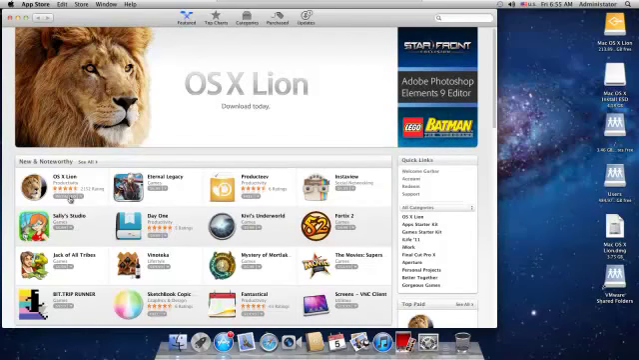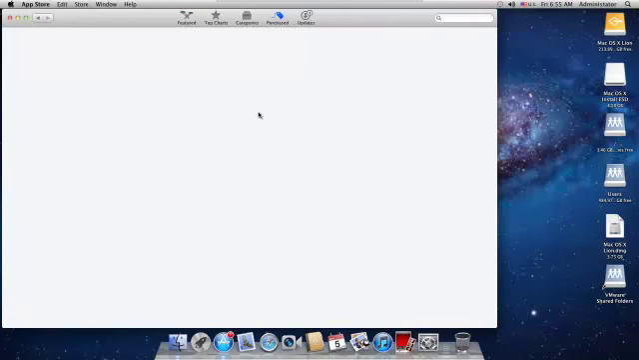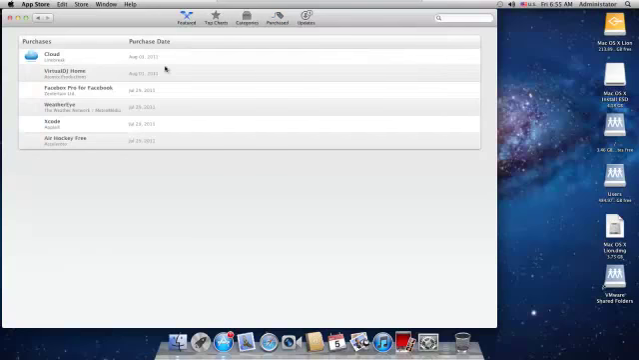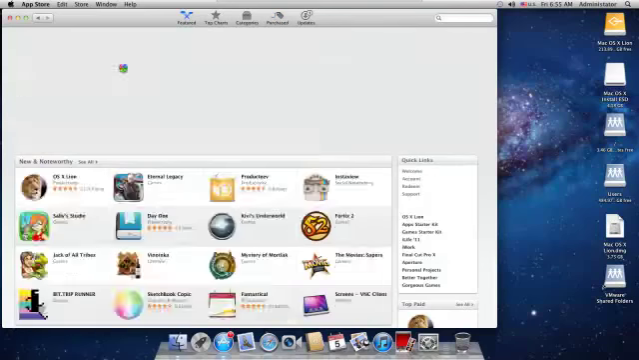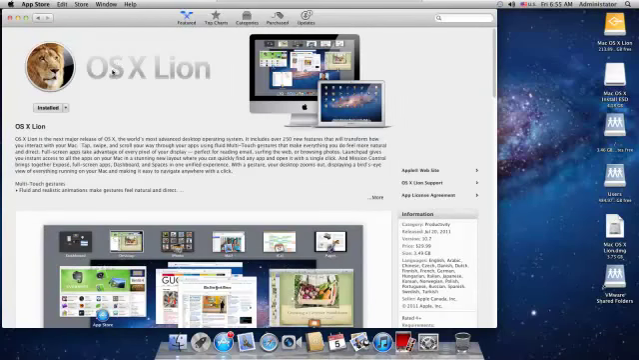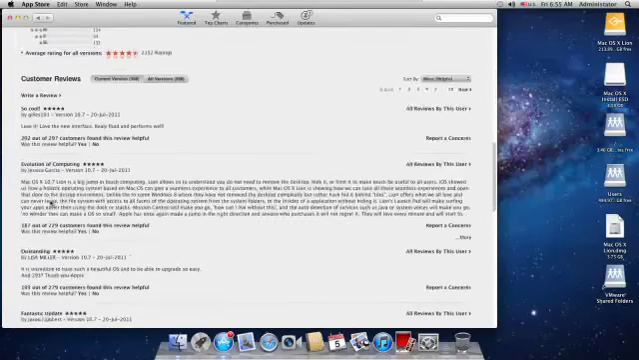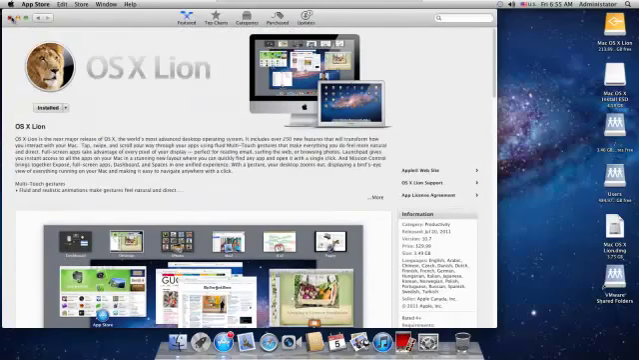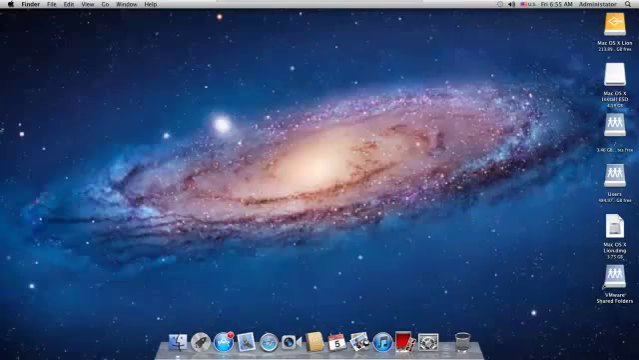It says installed because it's been installed, but I'm gonna show you that I go to my purchase list, and I did not buy that Mac OS X Lion, so it is real. I didn't buy it. I have got it through that link. As you can see, Mac OS X Lion installed. So I hope you guys like Mac OS X Lion. If you like it, go buy it in the store.